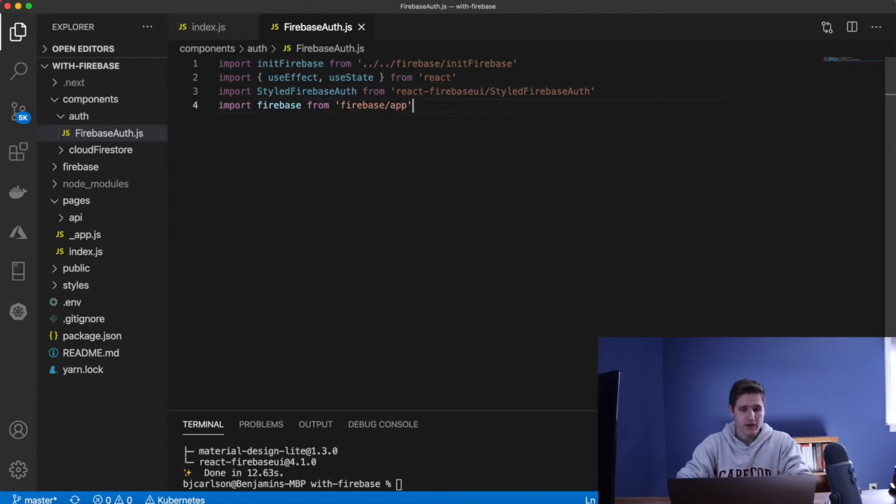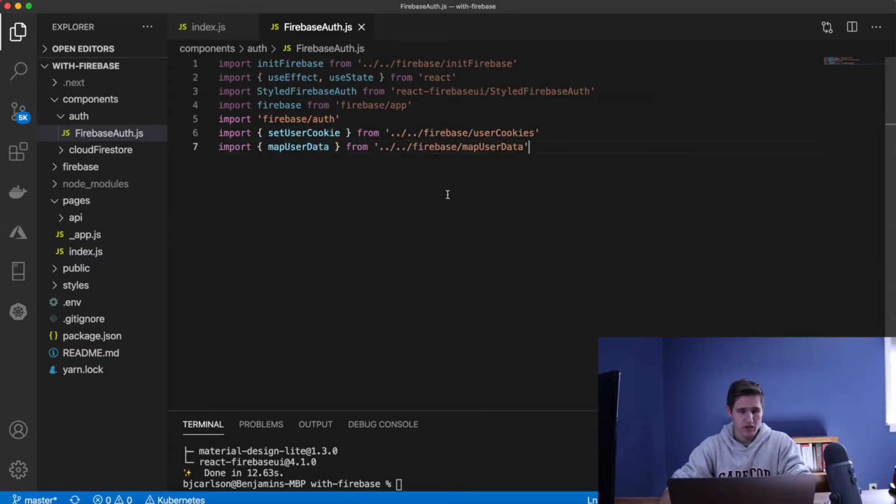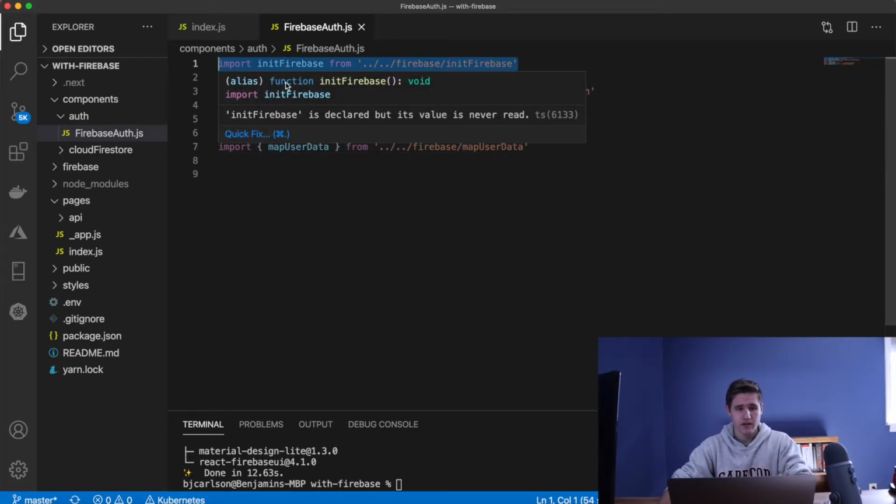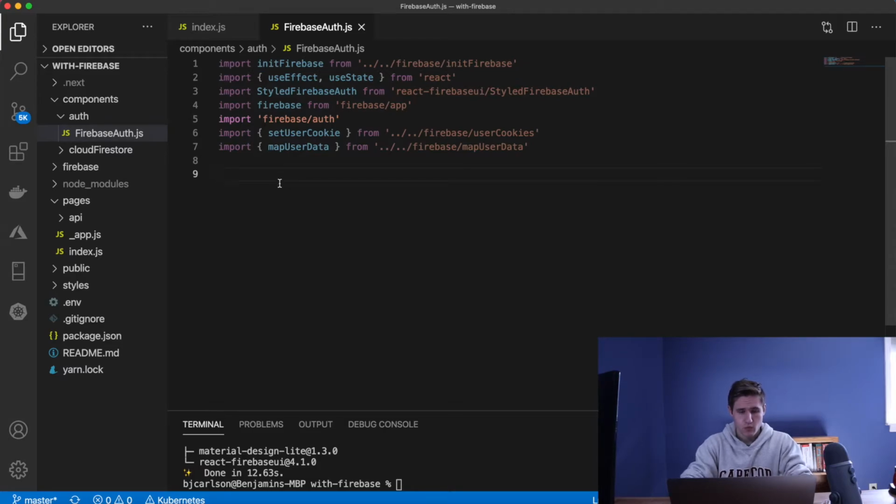Next, import firebase from firebase/app. We need to import auth from firebase. And then we're going to import two more things, setUserCookie and mapUserData. We need to create both of these, but we'll do that when we come to it. And you'll notice that we imported initFirebase here. So we can add that here, initFirebase.